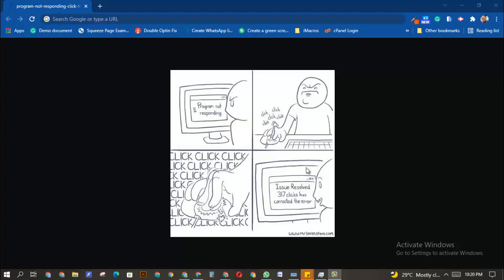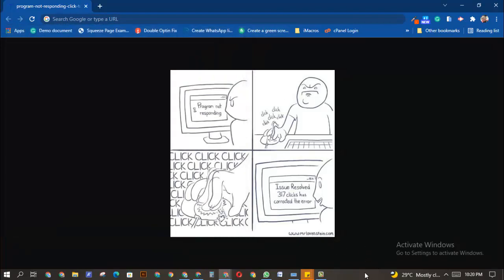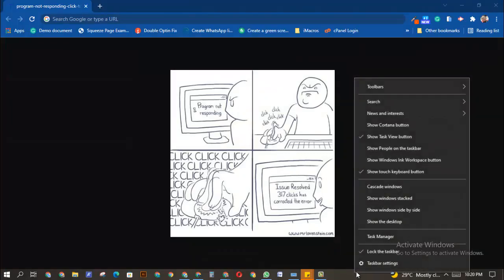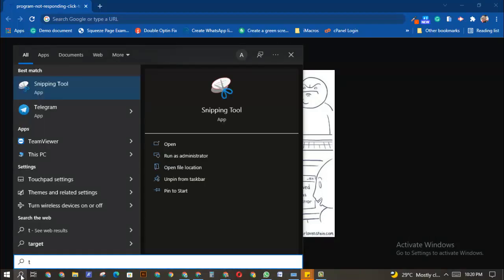The first thing you want to do when a program doesn't respond is open Task Manager. The best way to open Task Manager is to go to your Windows taskbar and look for an empty space where there's nothing you can click. You see here, I have this space and I can right click and then select Task Manager. But if you don't have anywhere you can click, you can come to your search bar and type out Task Manager.